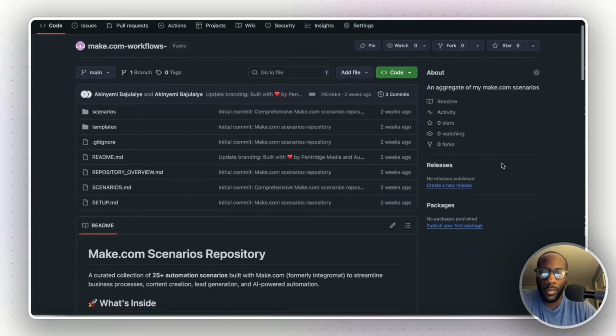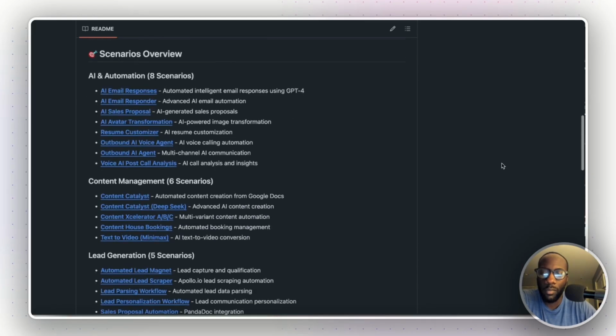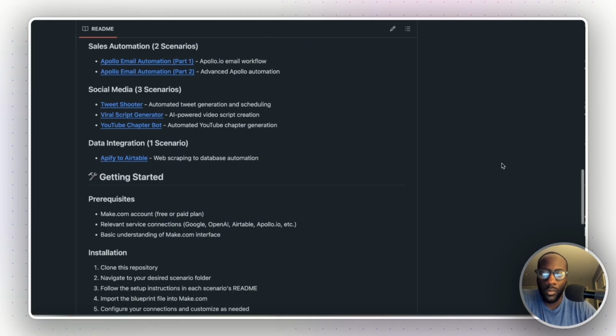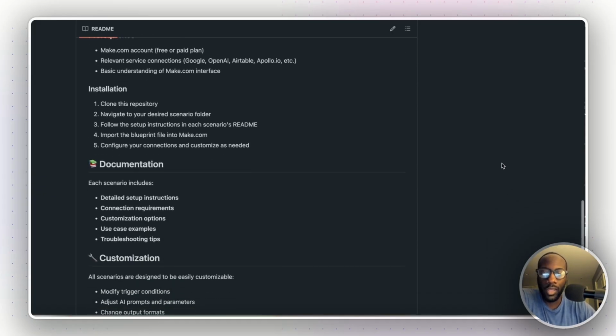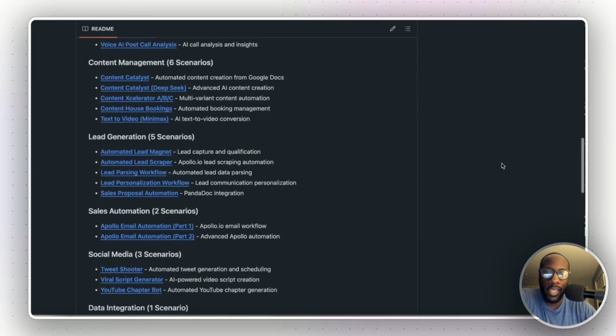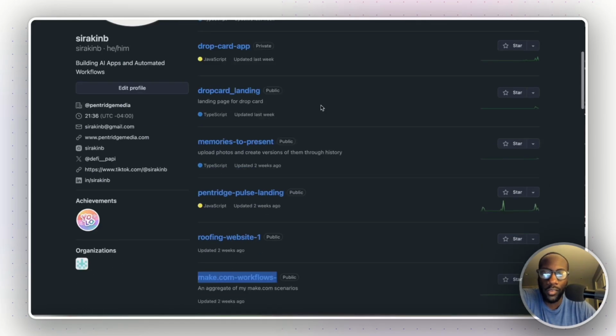So, all right, I just pulled up here a list of 25 plus production ready make.com workflows that I've used, whether it's for myself or for clients that I've built solutions out for. And I'm showing this, and also even showing part of my GitHub repository here.